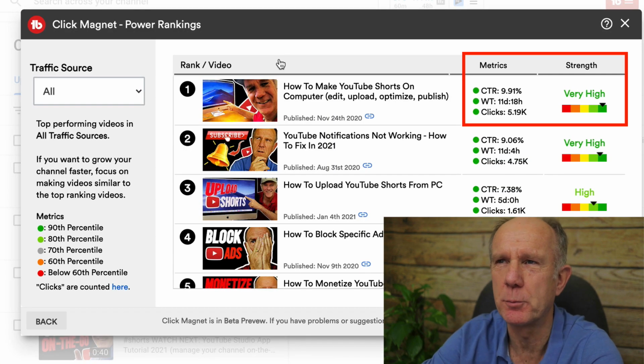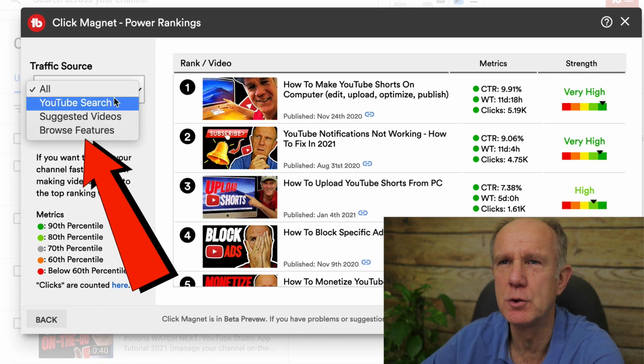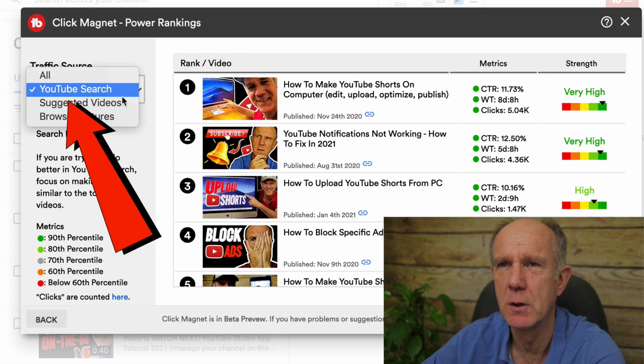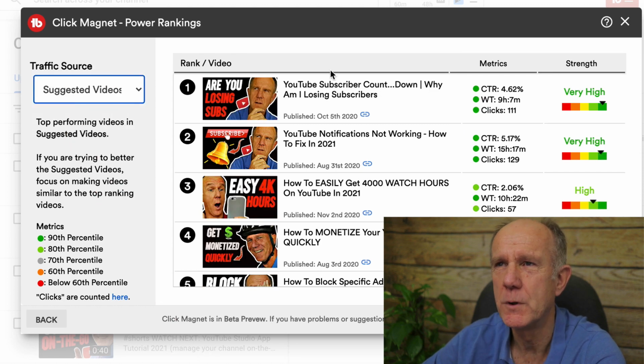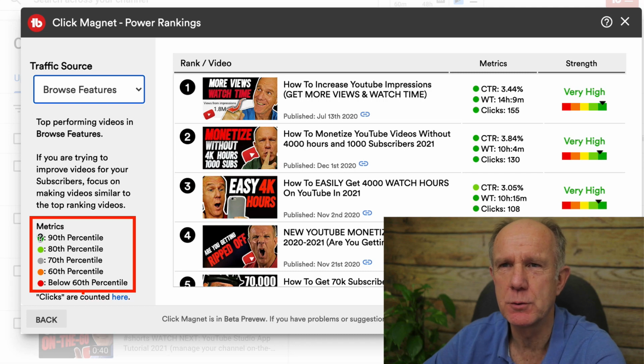This shows you your top ranking videos based upon CTR, which is click-through rate, watch time, and number of clicks. In the drop-down box, you can also select YouTube Search, so you can see your CTR, watch time, and clicks for YouTube Search. Suggested videos, you've also got CTR, watch time, and clicks. And Browse Features, which is the traffic that comes from your home screen.